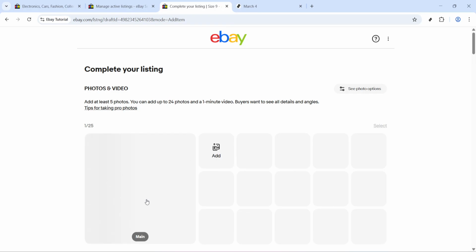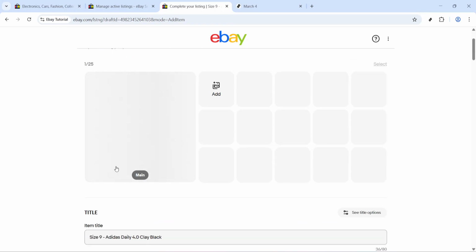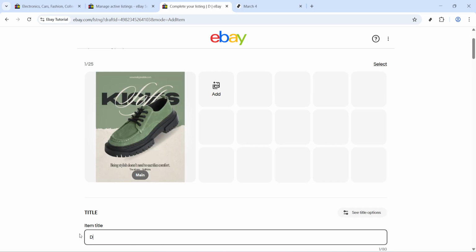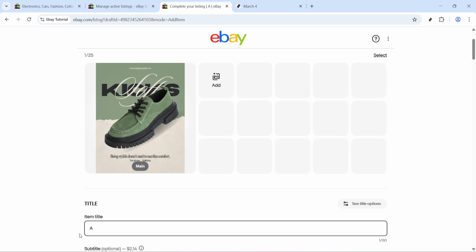With images in place, add your title. Include the brand, model, size, color, and any standout keywords buyers might search for. Then select the brand, add the US shoe size, and choose the color. These specifics help your listing show up in filtered searches.